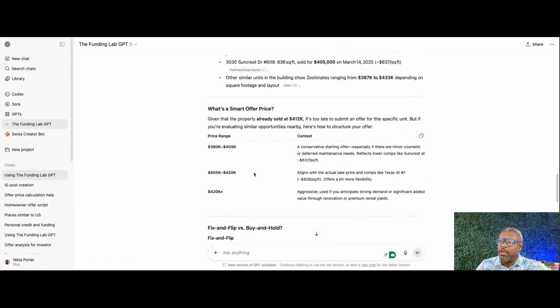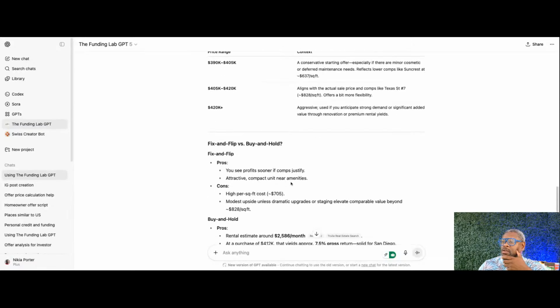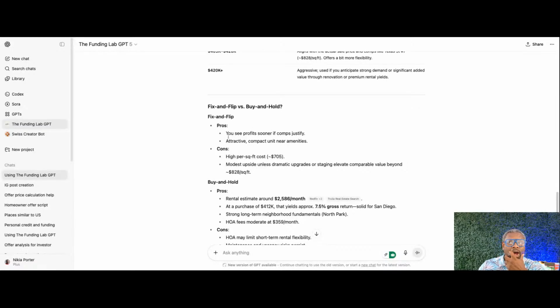All right, well, let's just look at the analysis that it did. So conservative starting offer, saying offer 390 to 405. Mid would be 405 to 420. 420 is the max, okay? So fix and flip versus buy and hold. Pros, you see profit sooner if you can justify the comps. Cons, high square footage is 705 a square foot. Modest upstairs.